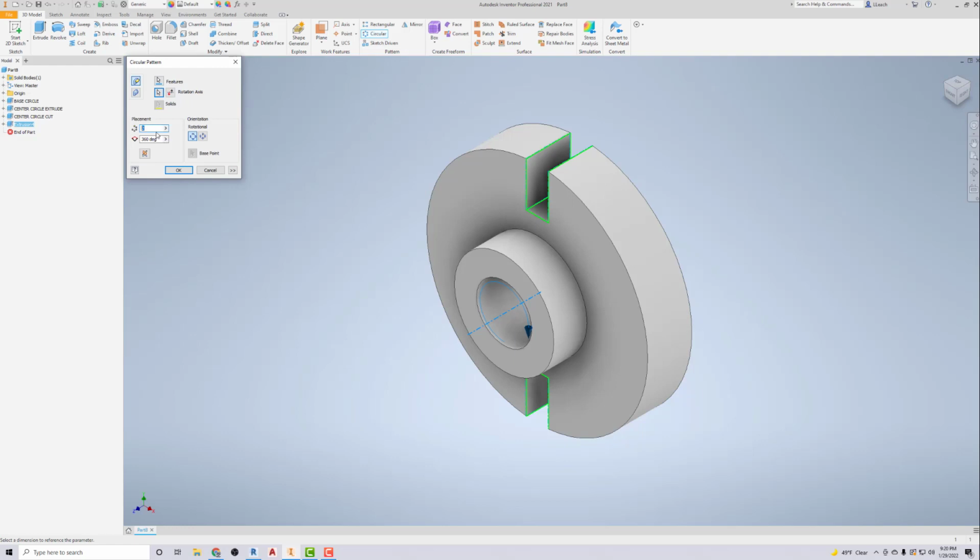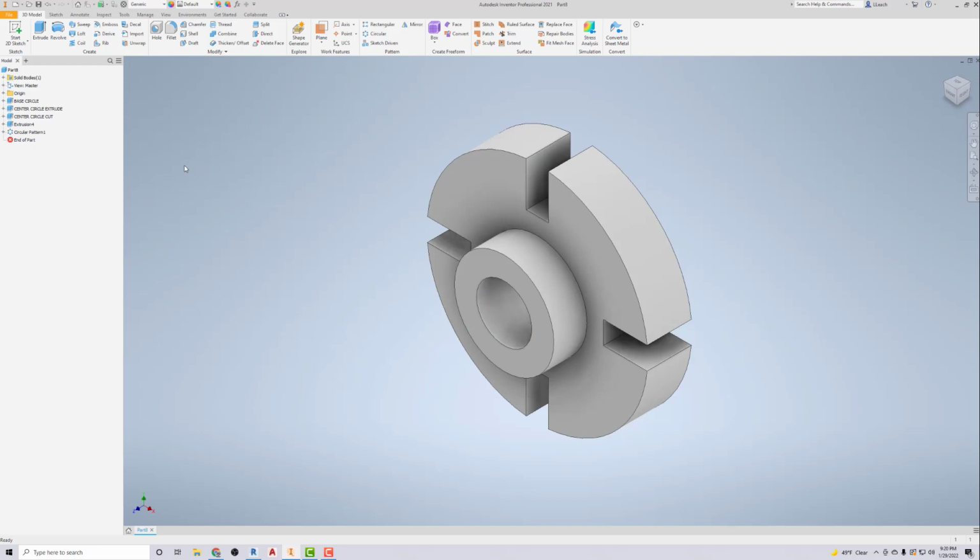Oh, hold on. I can do 2 and I can do 45, 90. Oh, there we go, 90. All right, so I had to figure that out. So I want it 90 degrees, not 360. And then I want 2 of those, and I hit OK there. Oh, yes. There we go. Okay. Oh, all right. So I figured something out. You're always learning something every day.